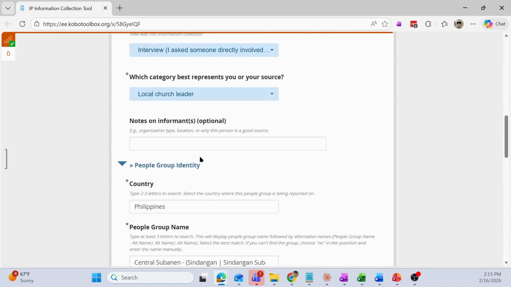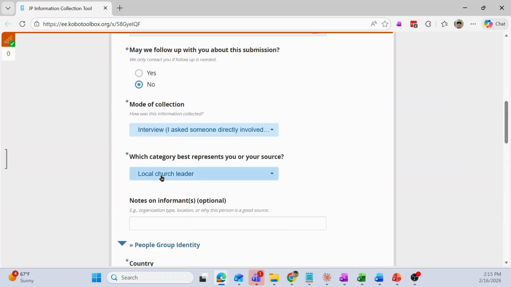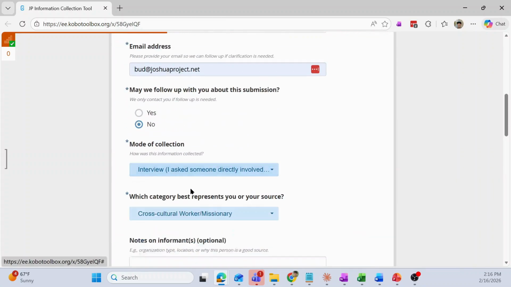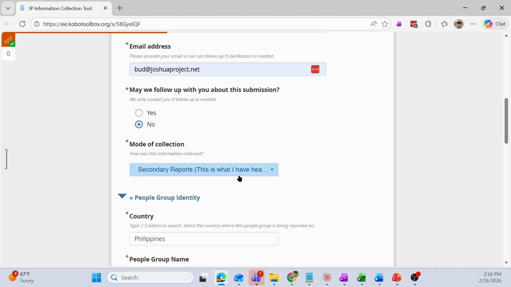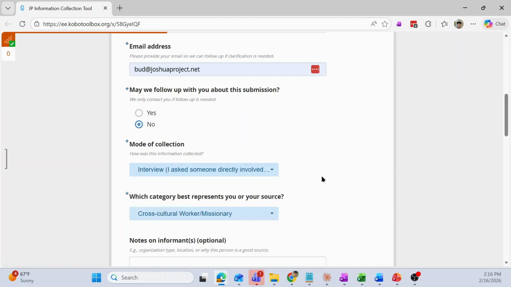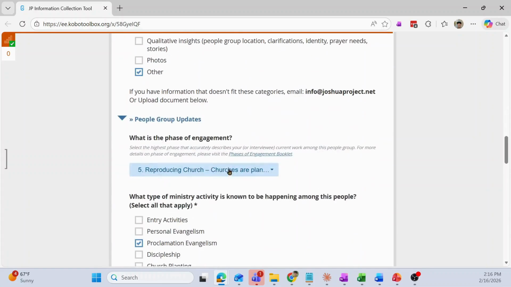Core note I want to mention about this form is if you are interviewing someone, you are reporting this person's information, and we're going to view it as firsthand because you're interviewing. If you're entering information for a self-report, same thing. But also we want to be able to capture secondary reports. And so secondary reports is maybe you have heard of something, and this will be weighed differently. But whenever you are self-reporting, interviewing someone, or coaching someone to self-report, whenever they are answering questions like phase of engagement, they should answer the phase of their work, not the phase that they think is happening.